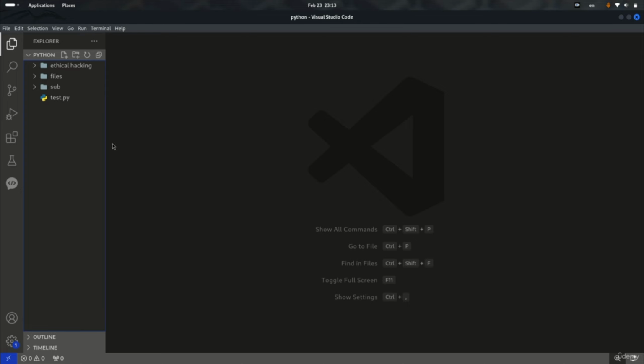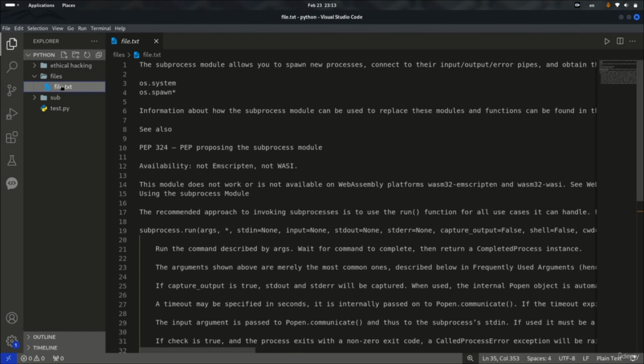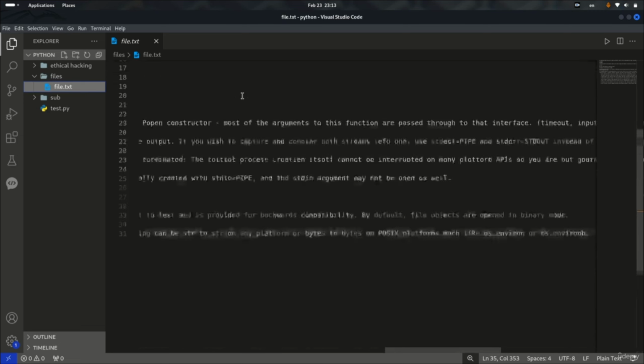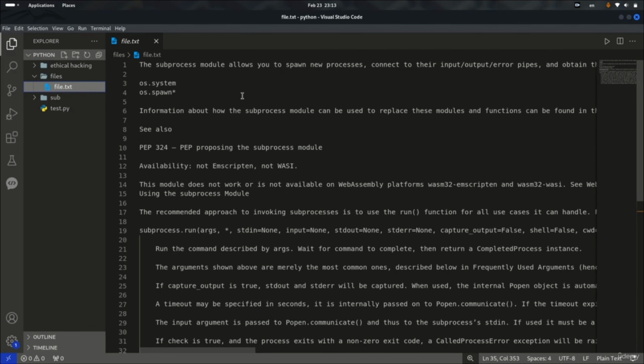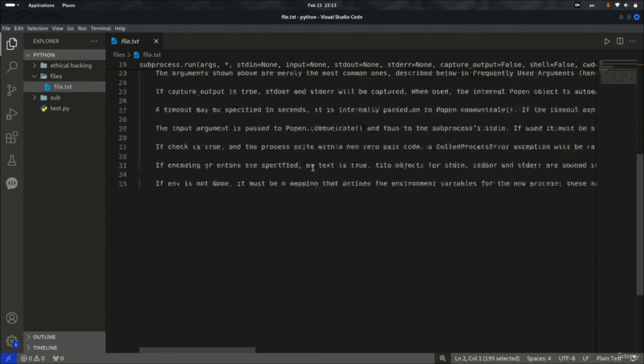Okay, here I opened a project or a folder. Actually, here I have a folder called files, and inside this I have a file.txt. I just copied the text from the subprocess page. Okay, it's just some text. Here you see we have subprocess allows you to do something like that.